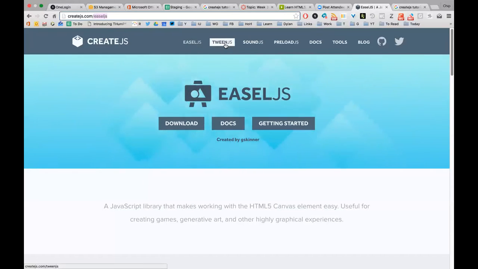This is the tweening functionality that's built into the library. This is any sound, if you're accessing sound. And so they've organized their library into different modules. And Easel.js is one of those. When you click on that, you come to this page. If you click getting started, you can see some of those tutorials.